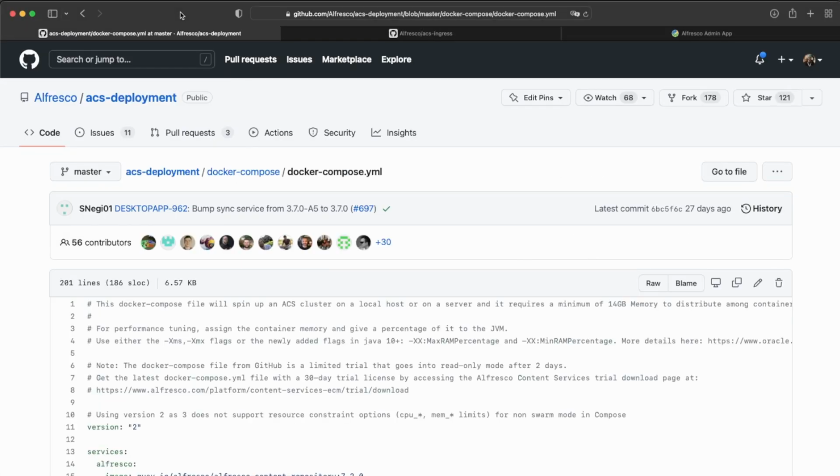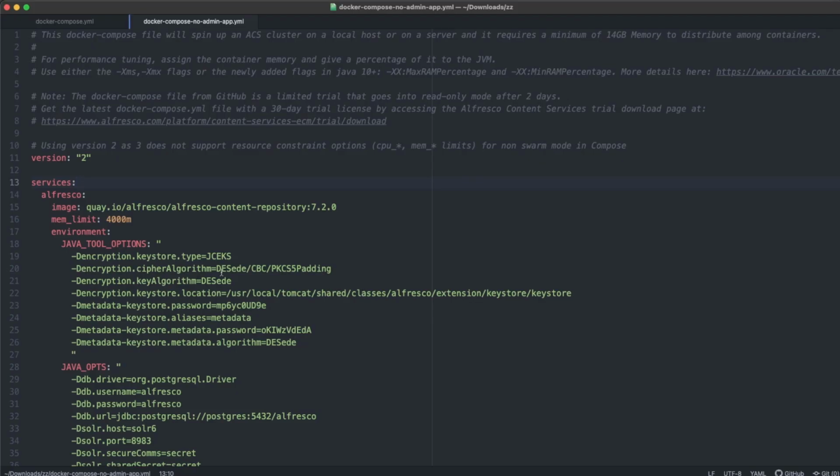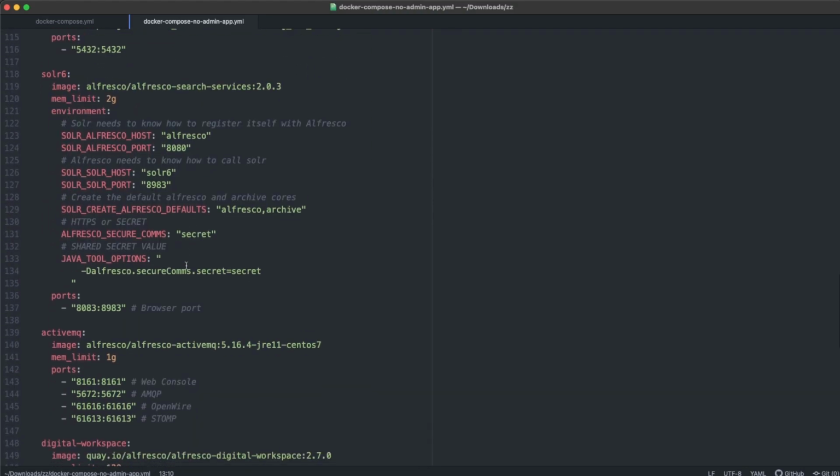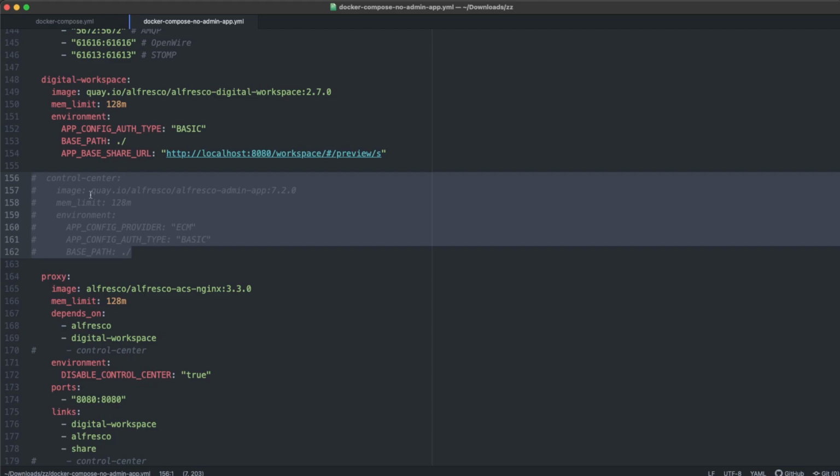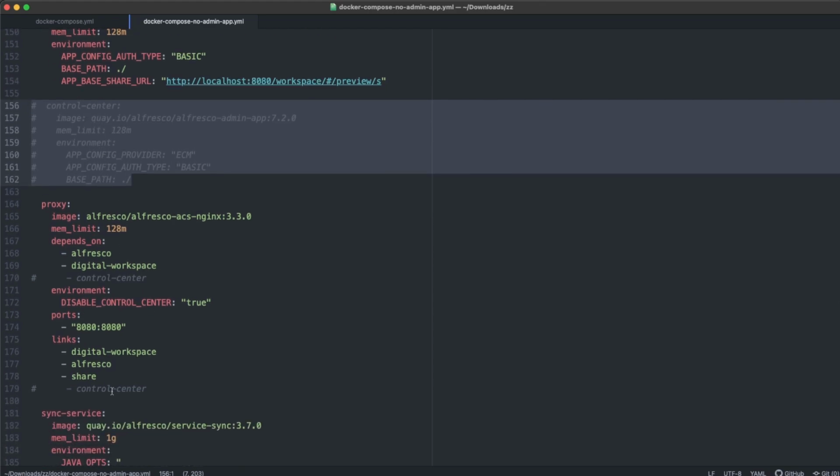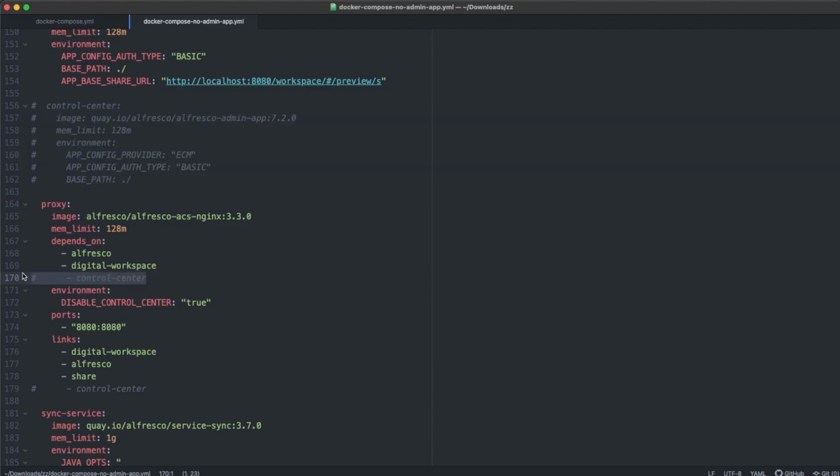If you don't want to deploy this admin application in your testing environment, starting with the same Docker Compose, we need to comment the service, the Docker image at this point, and also comment these lines. But also remember that this application is linked to the proxy Docker image. So in this case, we need to also comment all the depends and the links, and add in this disabled control center. So the proxy is not trying to proxy the control center, the Alfresco admin application, on its own.